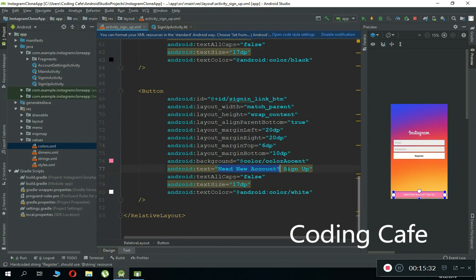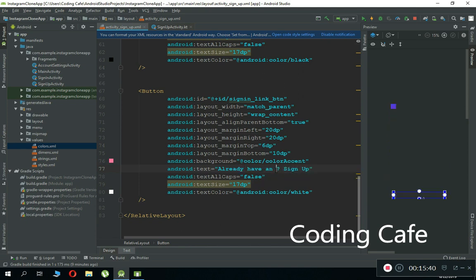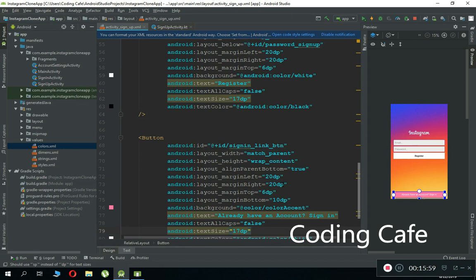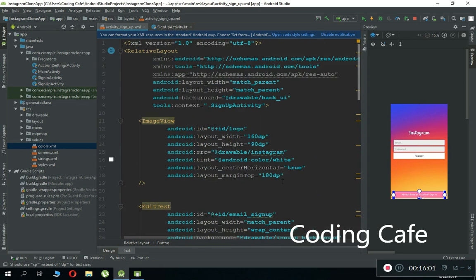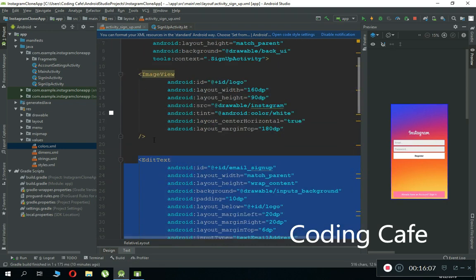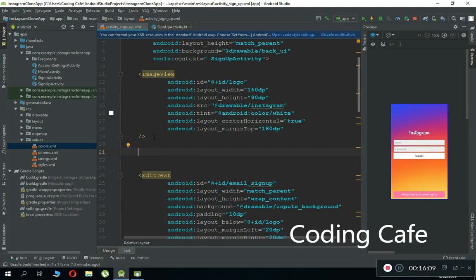And first of all, let me change this, and here we can say already have an account, already have an account, and then you can just say sign in. Now the next thing is to add the edit text. Okay, so just copy paste this. Let's copy this, and below this image view paste it twice.